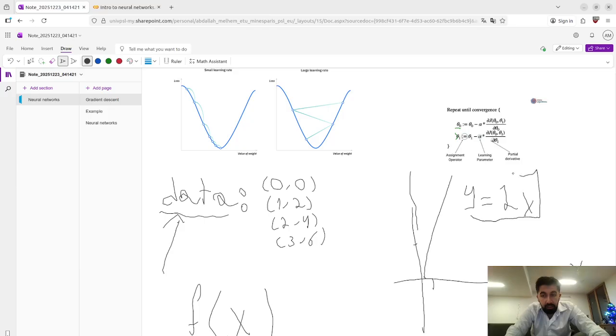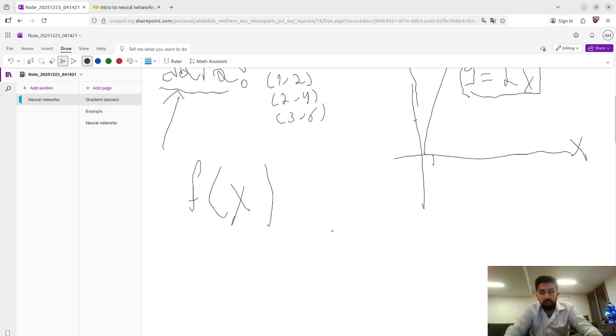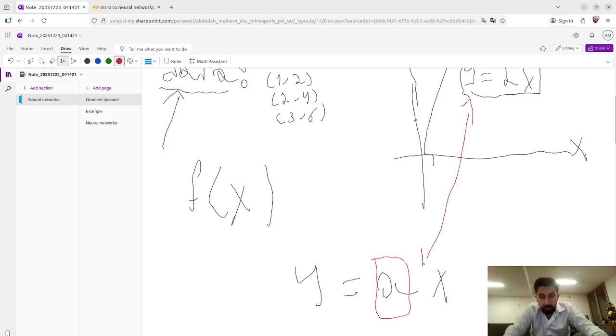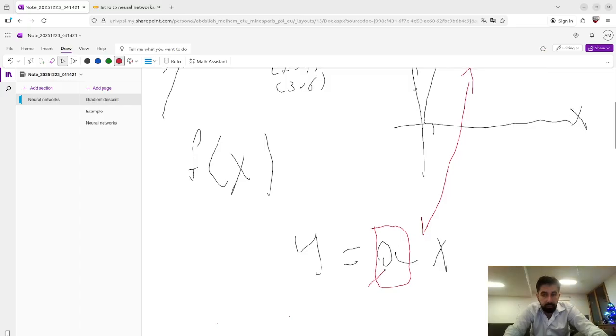This is the actual f of x. We will try to approximate it. The way we try to approximate it is with y equal to ax, and we're trying to find this a over here, the a that approximates this with the highest accuracy possible. So how do we find the a?